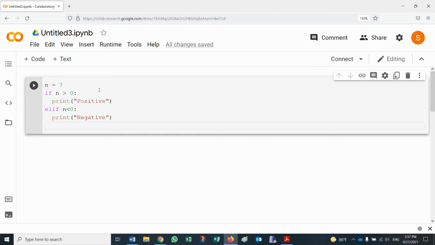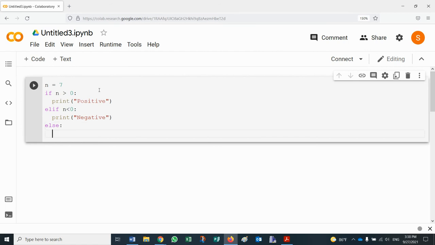And then last, the last one is else. By the way, we can have only the if statement without the else if and else. But in this case, we're going to use them all. Now, in the else condition, the last one, we don't need to put any condition. We just say else, which means if it's not greater than 0 and it's not less than 0, then print the number must be 0.